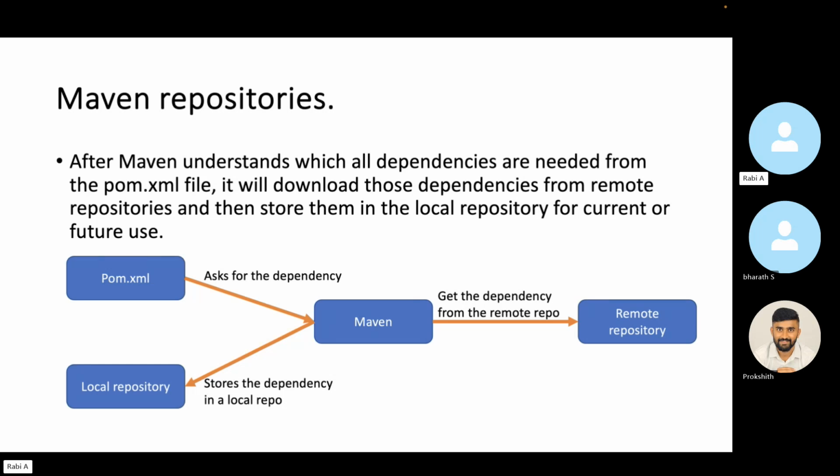Like with Git and GitHub, where we had repositories, in Maven also we have repositories. After Maven understands which dependencies are needed from the pom.xml file, it will first check. Here also we will have two types of repositories: the local repository and the central repository. Whenever Maven is looking for a dependency, we define that in the pom.xml file. Maven will read this and first it will check.